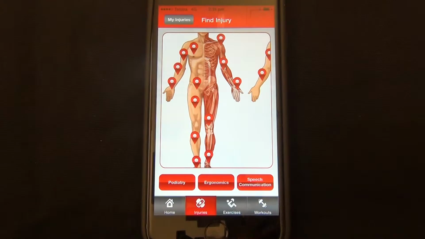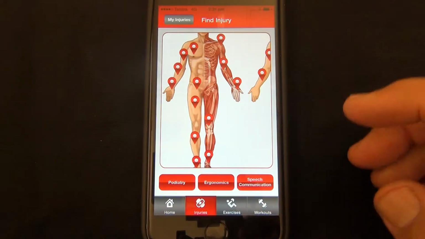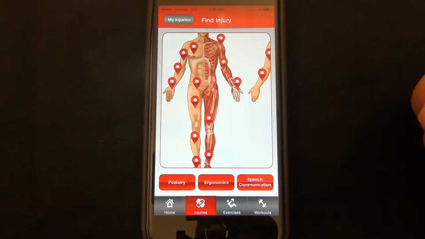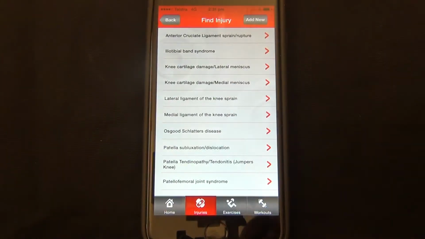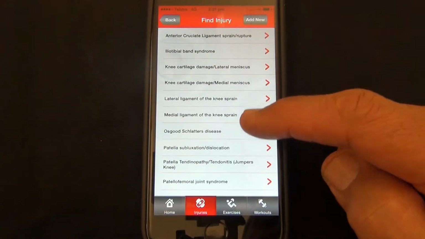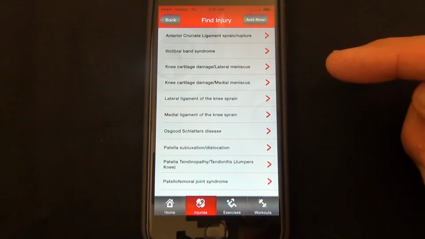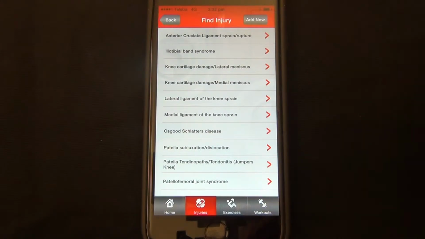use. If, for example, you decide that it is a knee injury that your client or you have, you may highlight the knee injury. You will then be presented with a list of common injuries to that area, and you can scroll through to find the injury that you feel your client or they have.